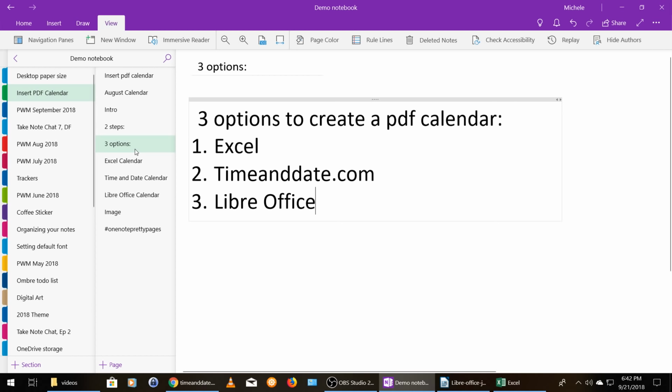These are the 3 I'm going to show you today: Excel, timeanddate.com, and LibreOffice, which is a free office suite. There are lots and lots of different sites and programs you can use for creating a calendar in PDF format, and you can use any one you want. I just wanted to show you these 3 so that you have some options to start with and can get a sense of how to do it and what you'll be looking for when you go to create your PDF calendar.